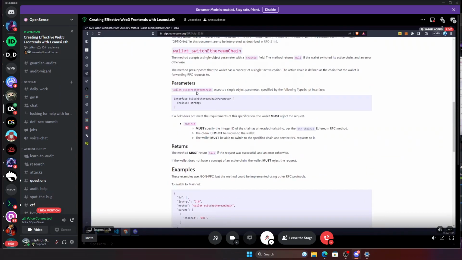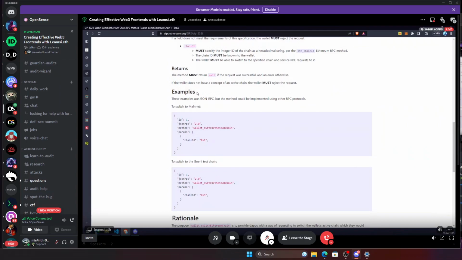But the switch chain is kind of similar. I'm not going to dig in much, but you just pass the chain ID, and it prompts MetaMask to change the chain. Something to take into account is that if you don't have the chain added, it will fail. So it's better to first try to add the chain, let it fail in case it fails, and then try to switch the chain. But if you can add the chain, it will most probably not fail.